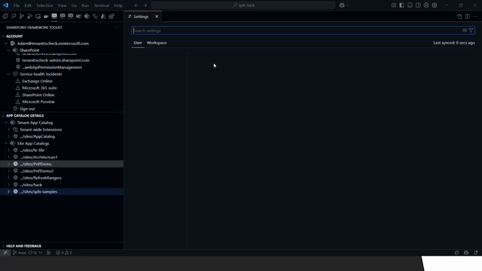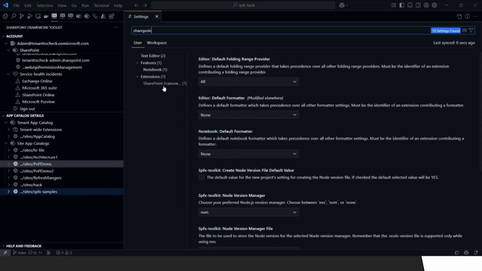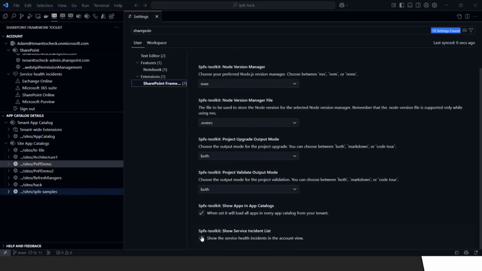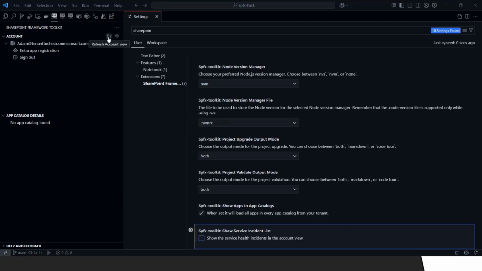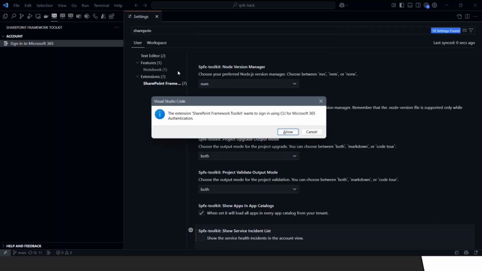It's fully customizable. If you don't want to show it, you just go to the extension settings and type SharePoint, with capital P, it doesn't matter. And at the bottom, you have the option to not see the incidents. It's my dev tenant, I don't care. Okay, it may not work. Perfect. Let me sign back in to my tenant then.